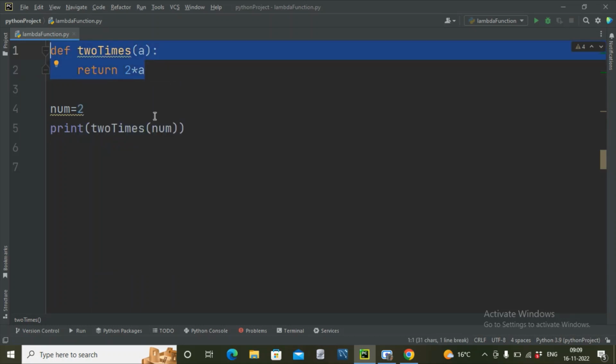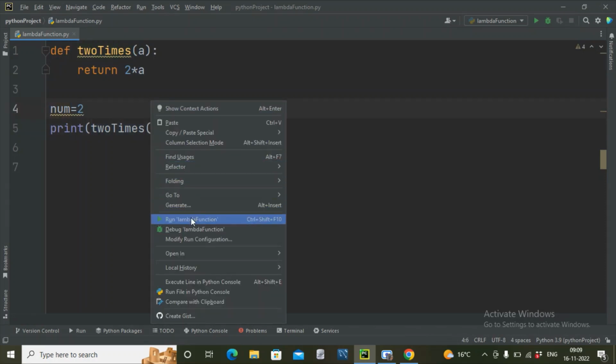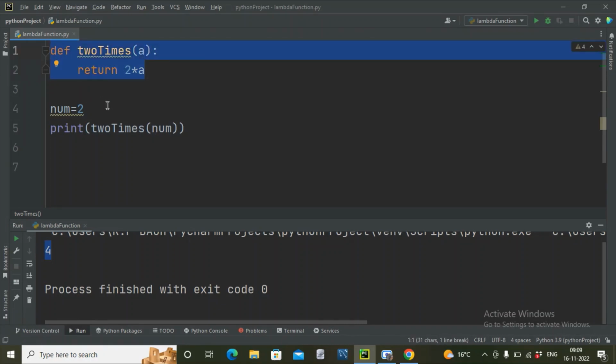How do we call a normal function? We write the name of the function and we pass the argument. Now if I run this, I'll get the result from the normal function in Python, which is 4. Now what I'm gonna do, I'm gonna convert this normal function in Python into a lambda function in Python. Just concentrate.